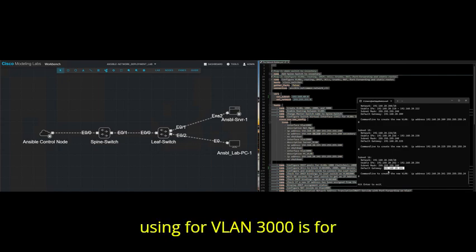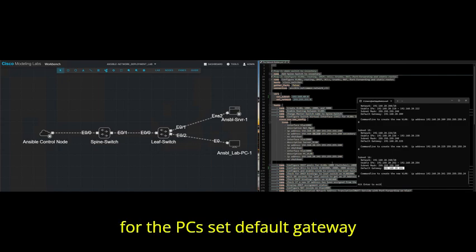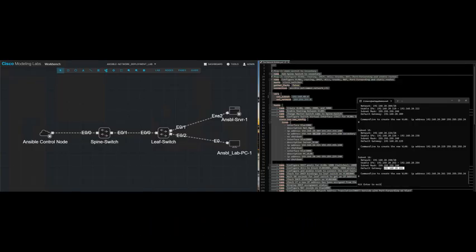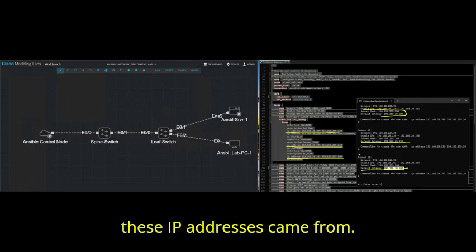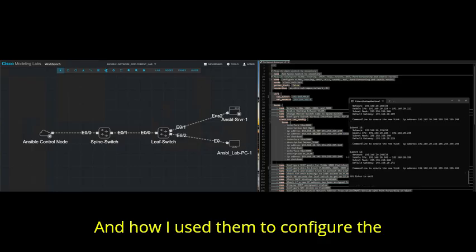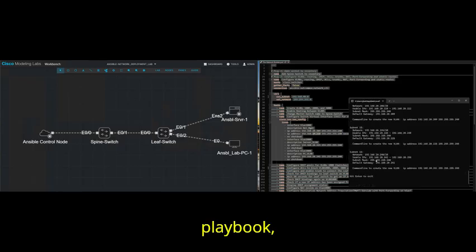So default gateway 192.168.40.241, 255.255.255.240. All right, so now that you know where these IP addresses came from and how I use them to configure the playbook, I can go ahead and go to the next part.